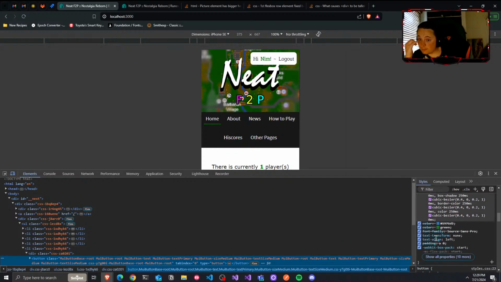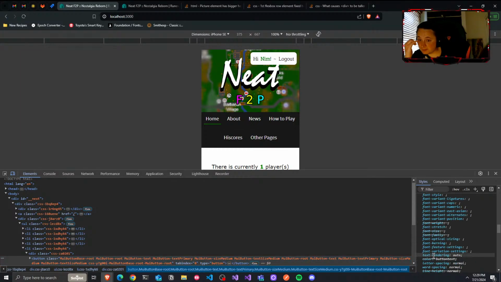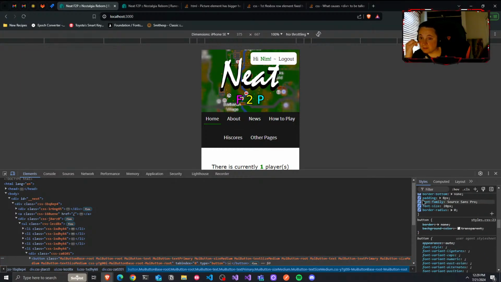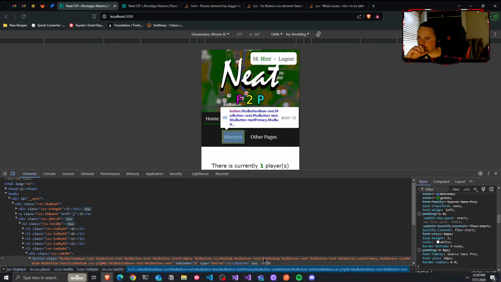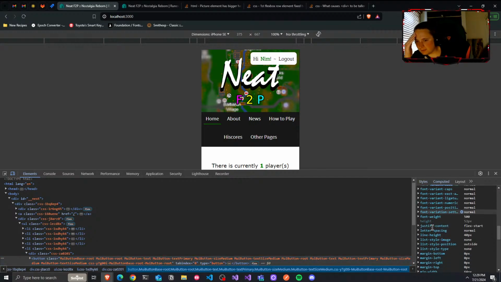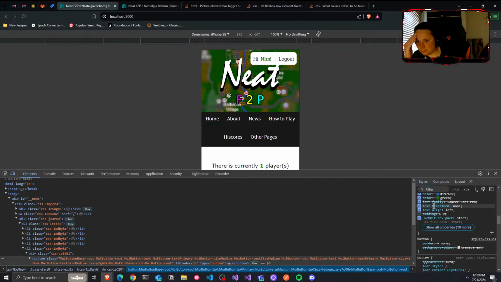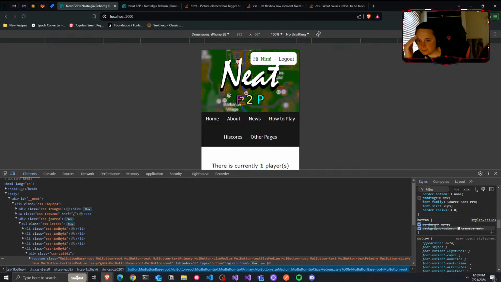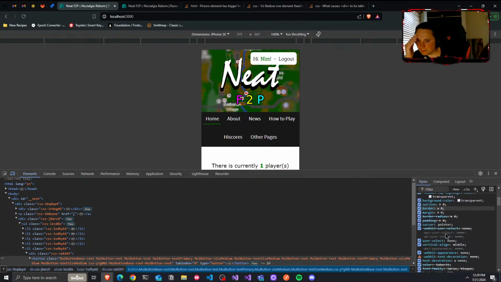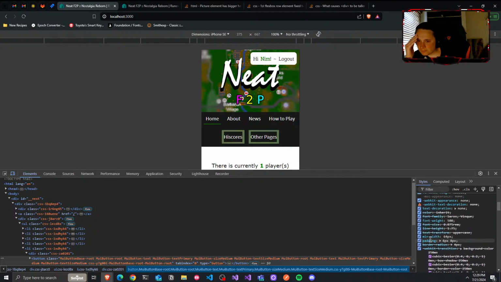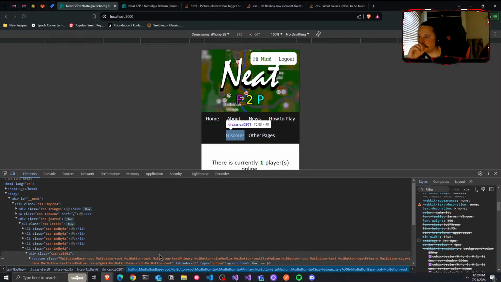Let's start by removing the padding, even though it doesn't do anything really. Remove the padding. Where is padding? Come on, padding bottom. Where are you, padding? There you are. Okay.